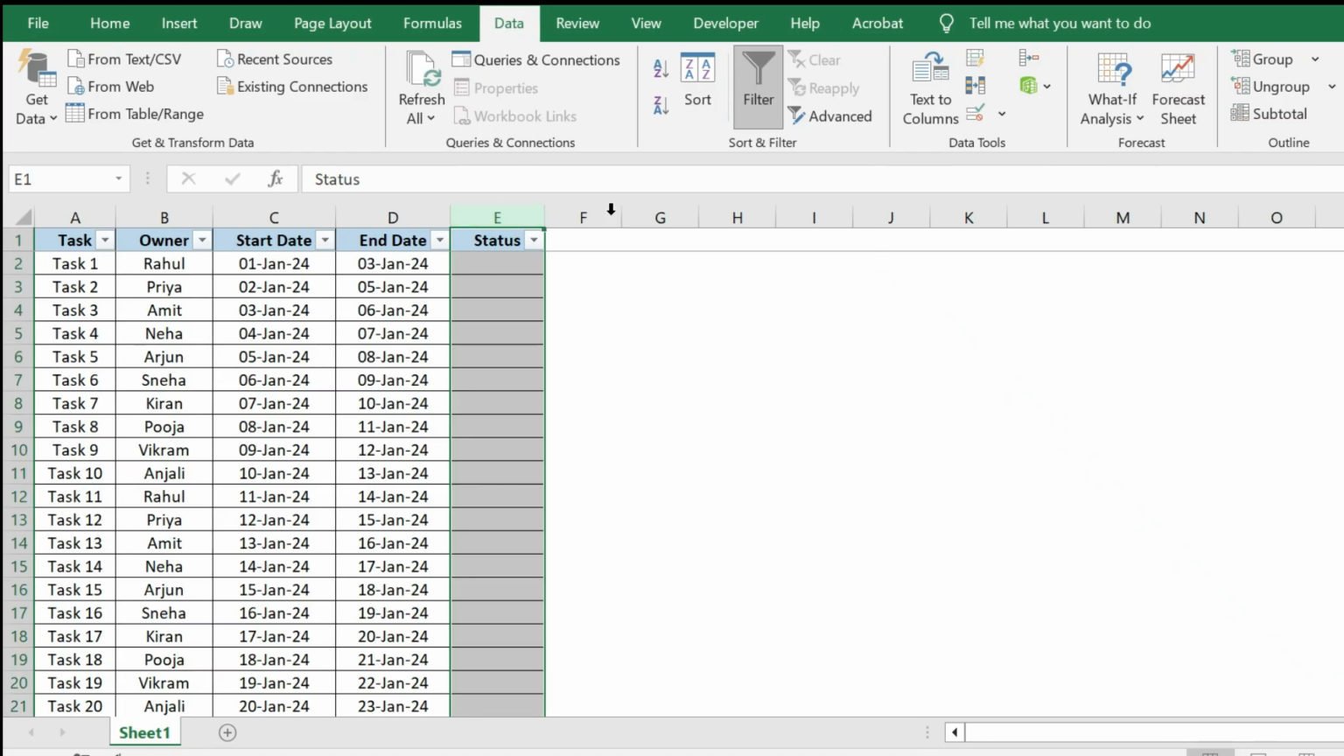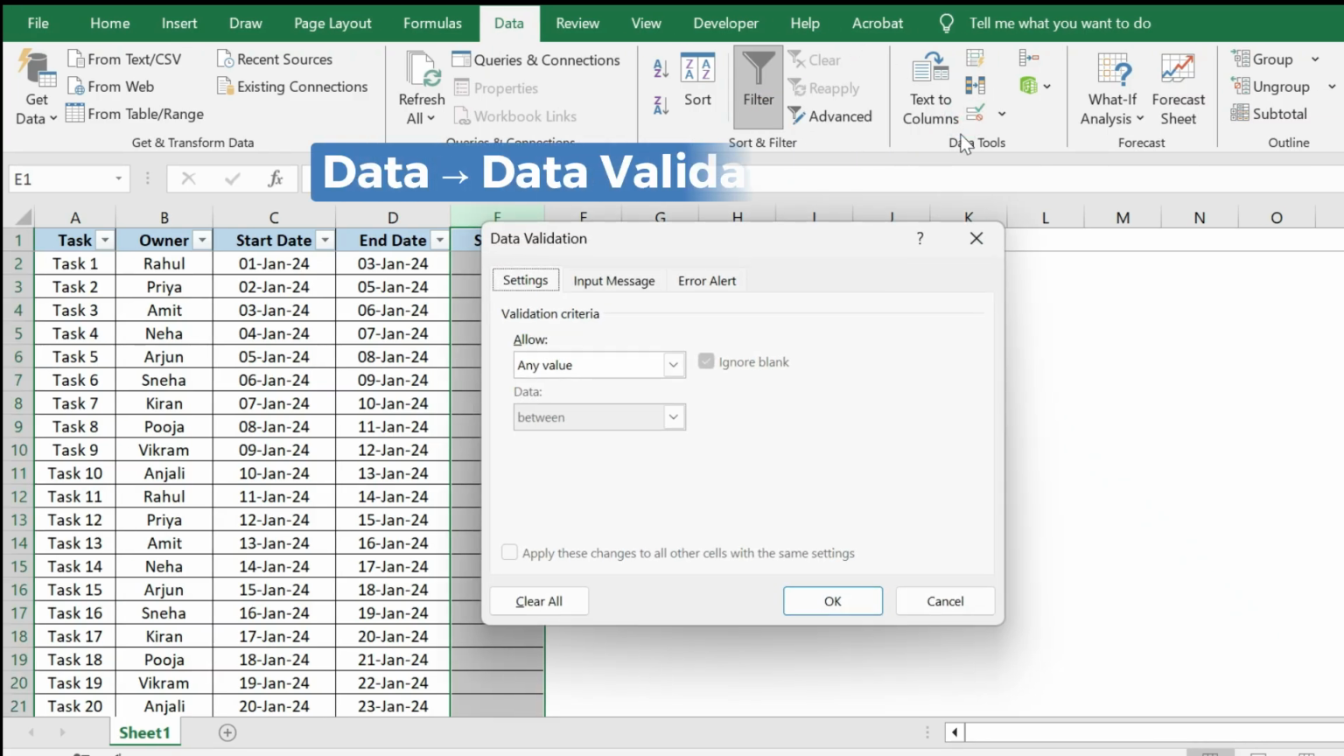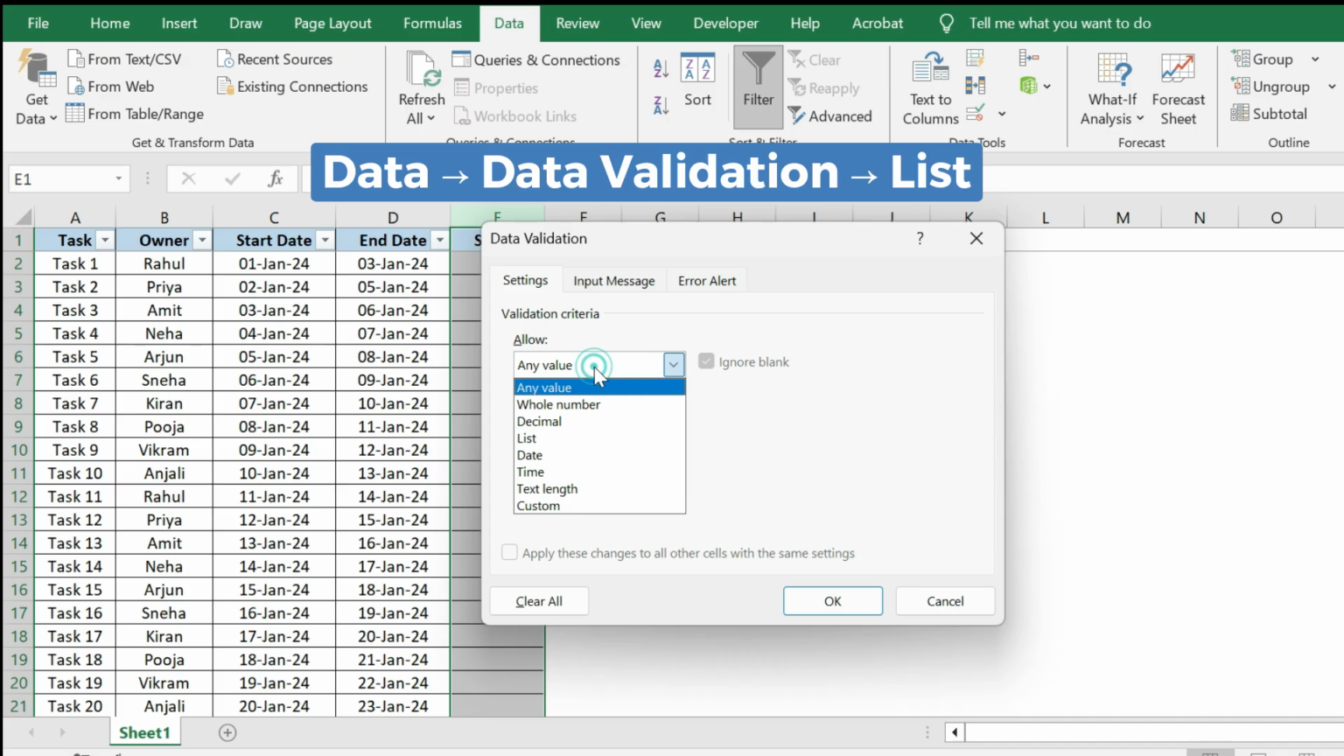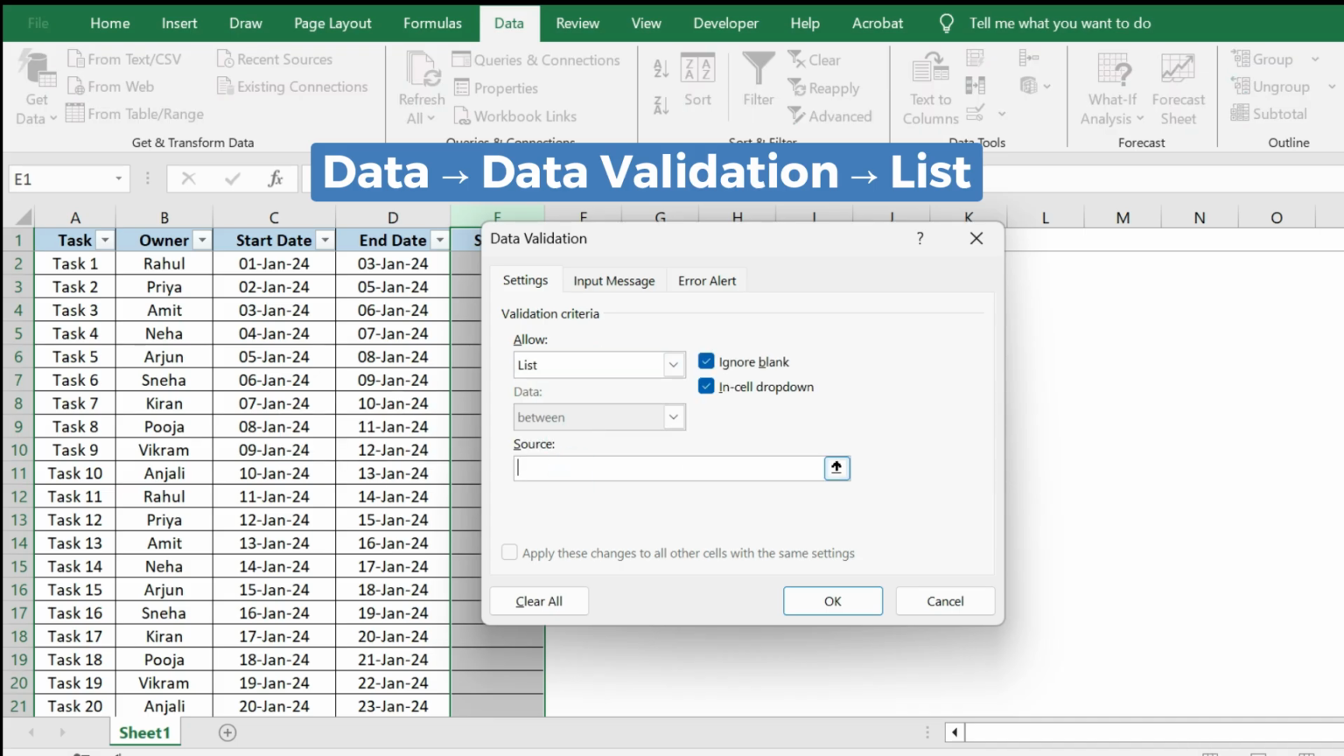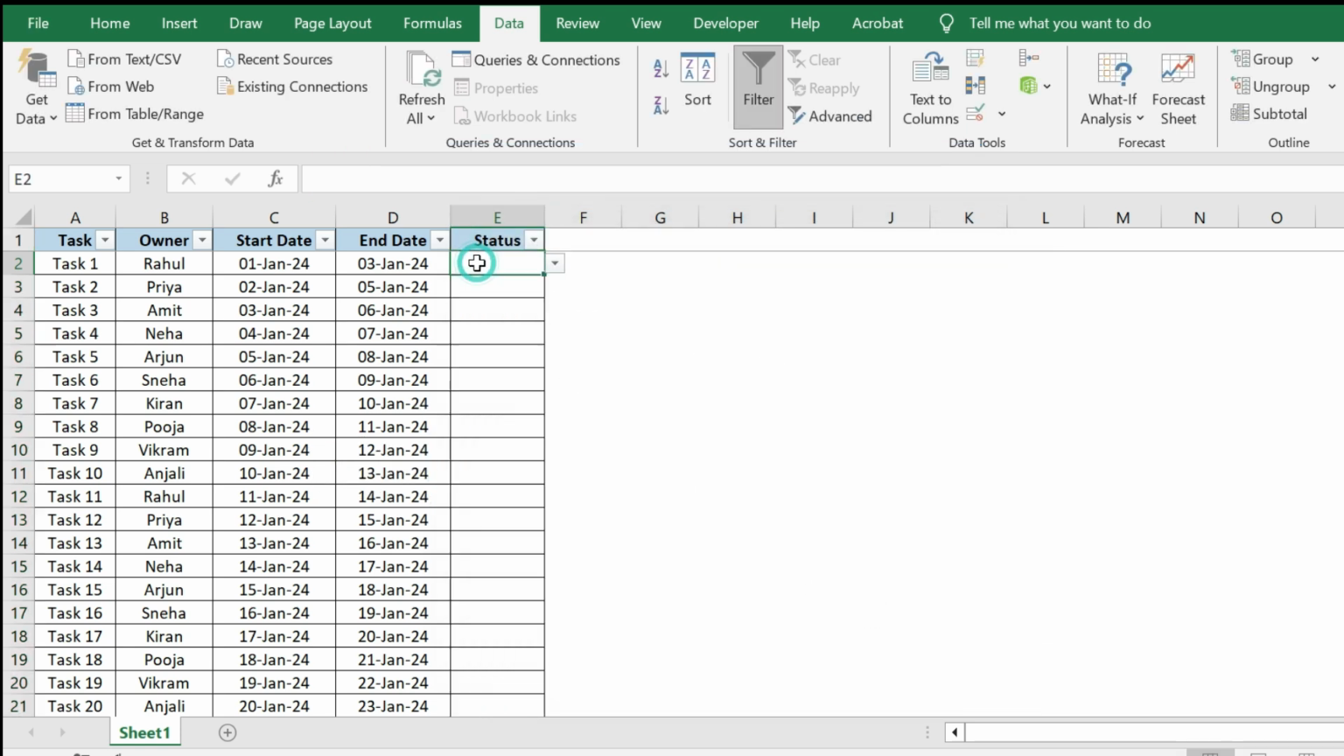Now, instead of typing the status manually every time, let's make it faster and error-free using a drop-down list. Go to the Data tab, click on Data Validation, and select List. Then enter values like Pending, In Progress, and Completed. Click OK. And now you can choose the status instantly from a drop-down. This saves time and keeps your data clean and consistent.